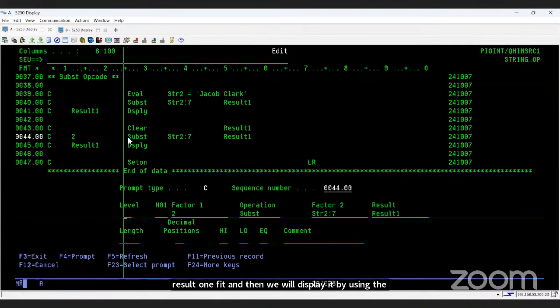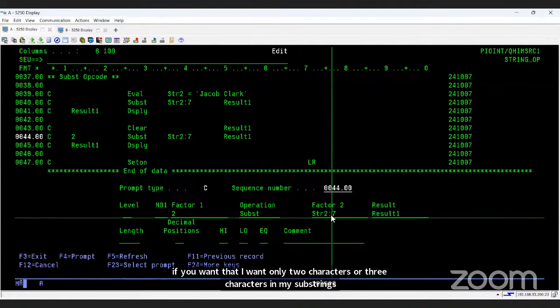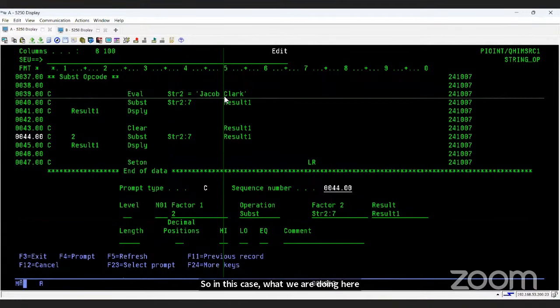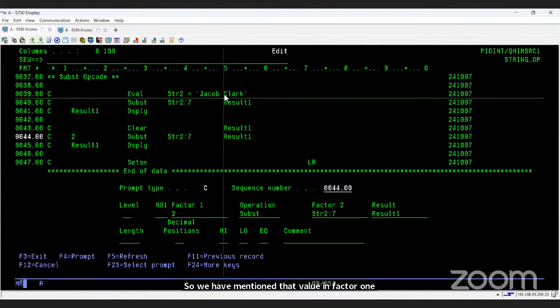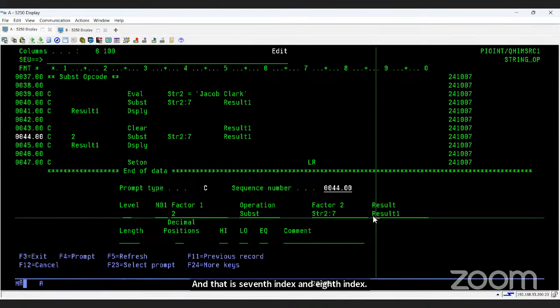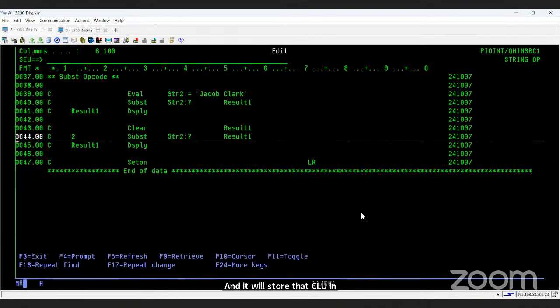Now, if I want only 2 characters or 3 characters in my substring, in this case, what we are doing here, we are starting the substring from the 7th position and we are taking only 2 characters. So we have mentioned that value in factor 1. So it will now substring only C and L, that is the 7th index and 8th index. And we will store that CL value in the result 1 field. And finally, we are just displaying the result here.